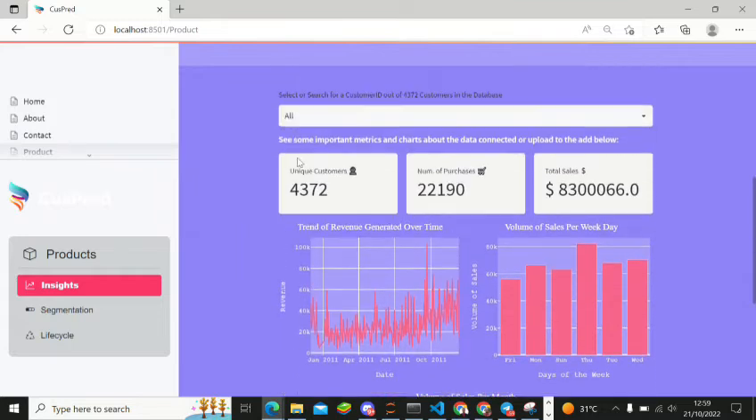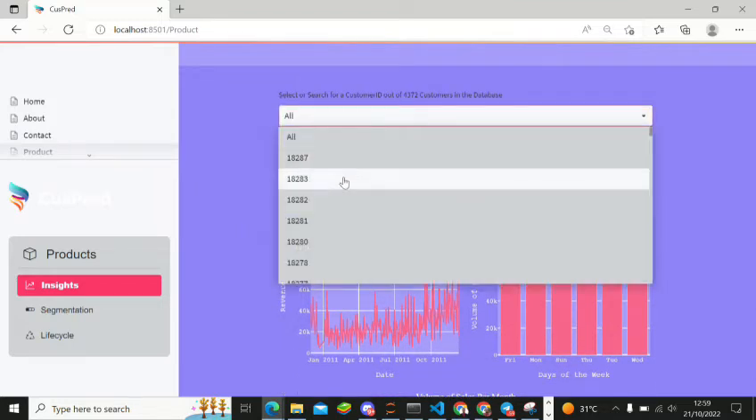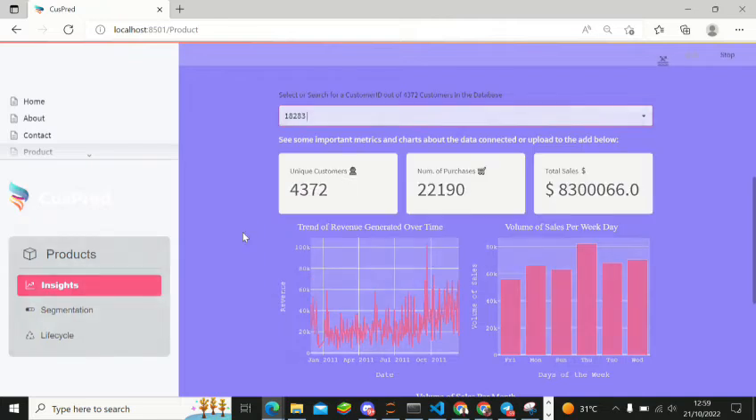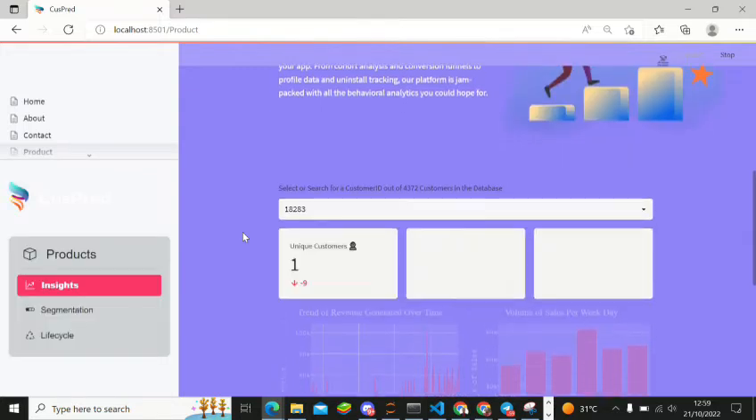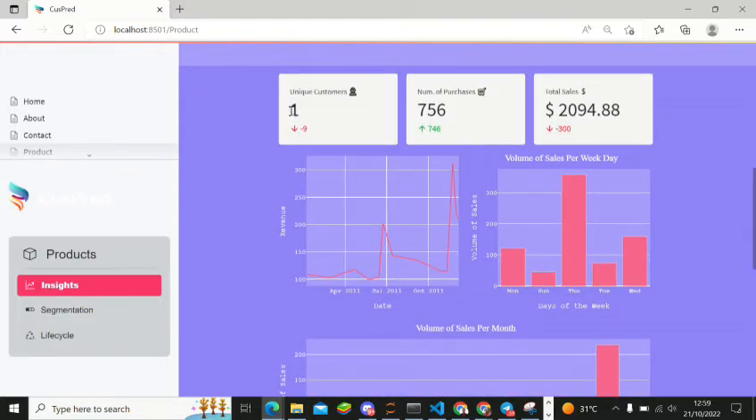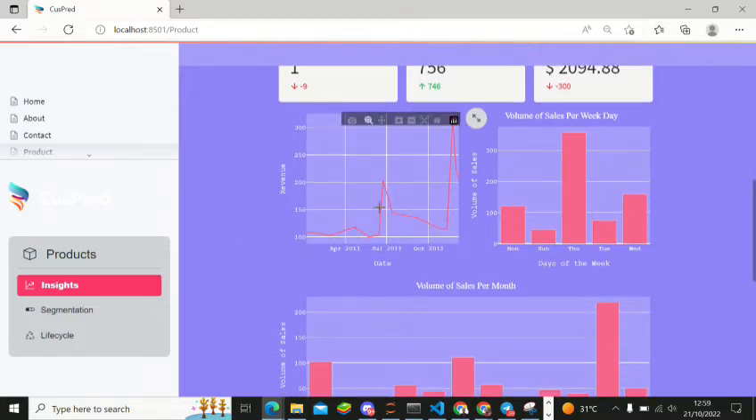All right, if you're interested to see the insights of one particular customer, say customer with ID 1823283, click on it. And once you do that, the app will sort out the data set and give you the information that is pertaining to this particular customer whose ID has been picked. So we have just one unique customer, number of purchases 756, and the total sales about $2,000. All right, so here's the trend of this particular customer.